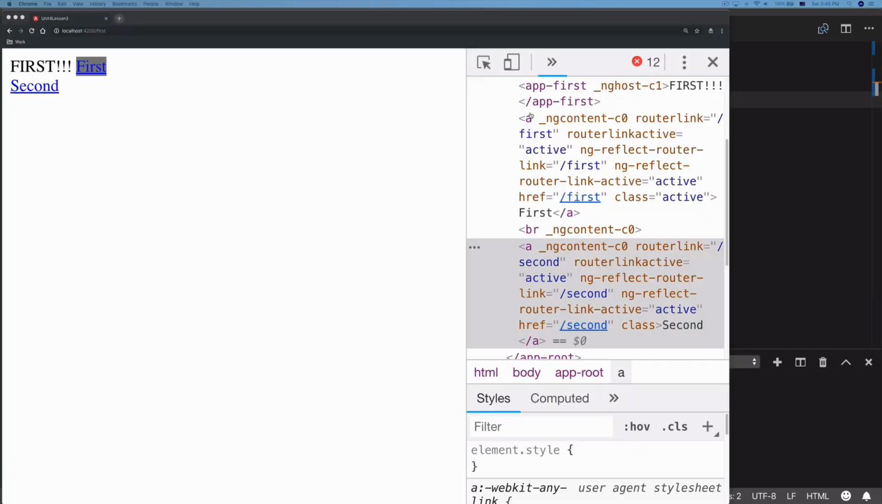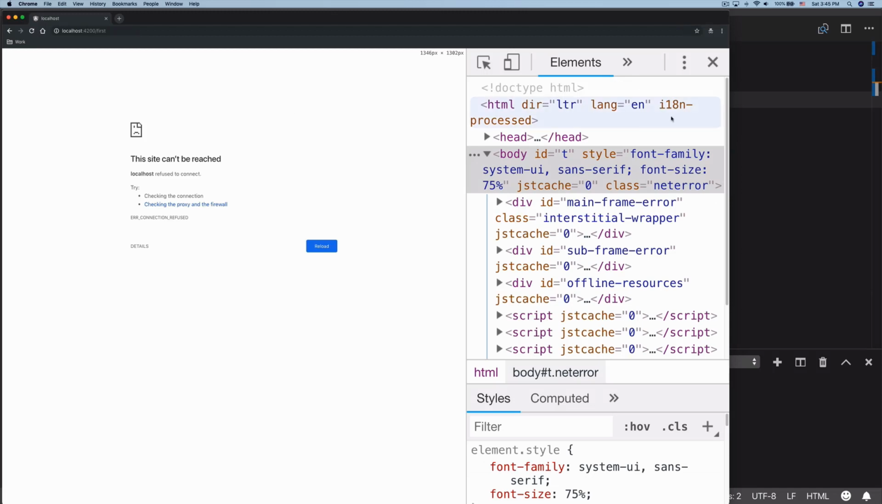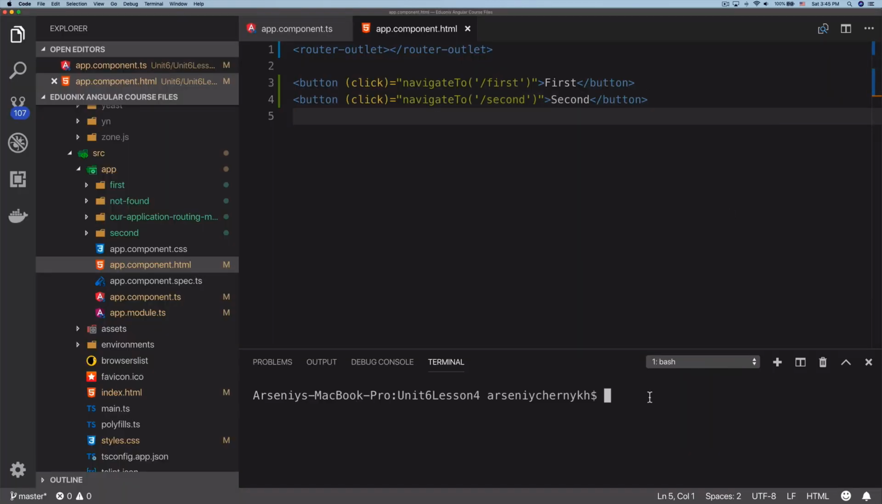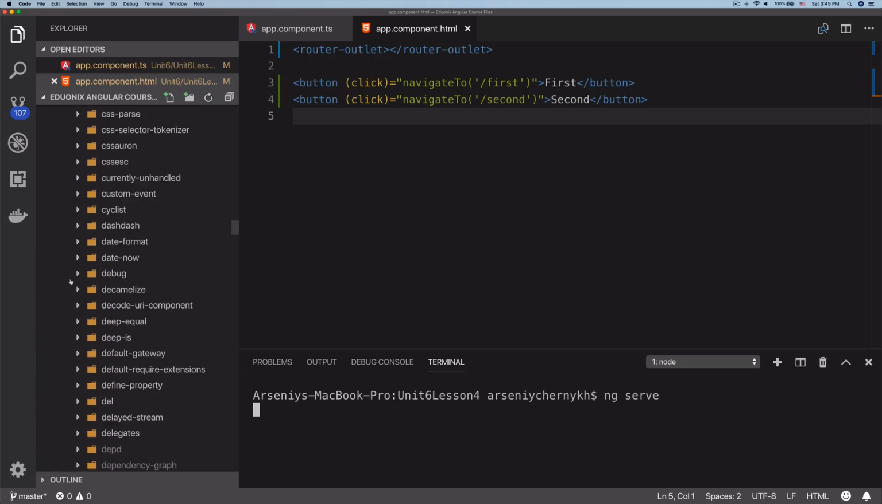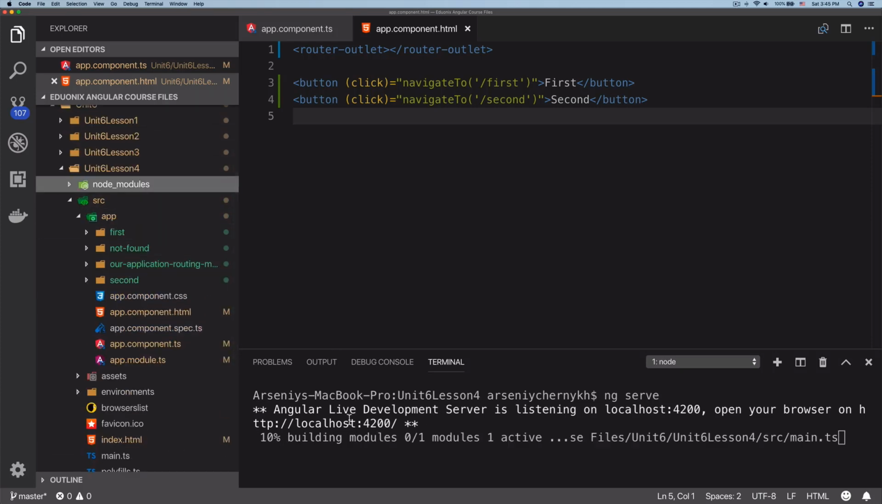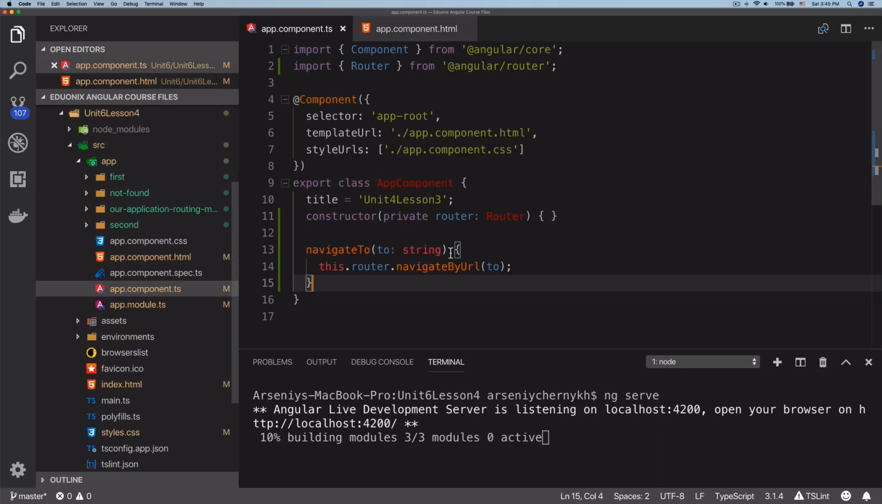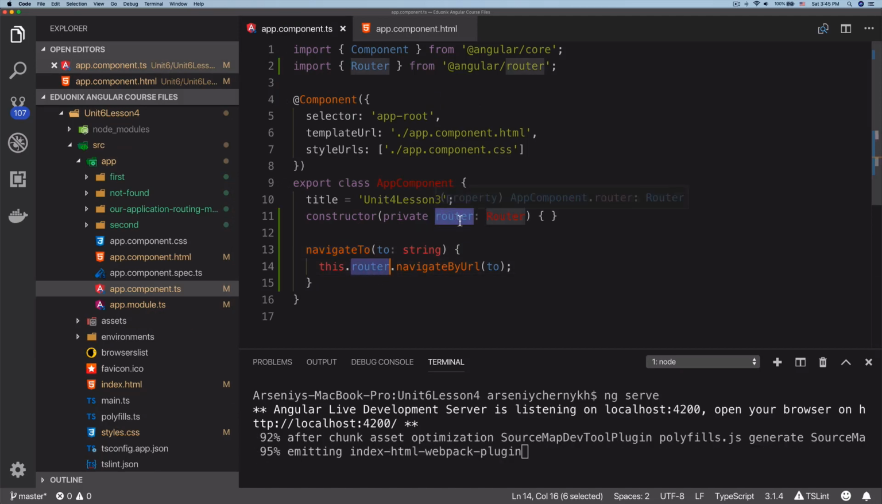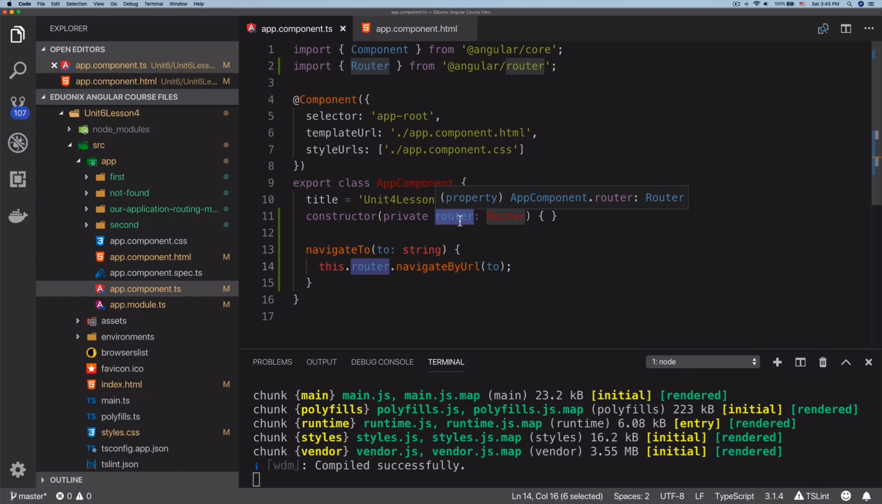Awesome. Let's go to the browser now. Let's refresh here. Actually, we don't have it running, do we? Let's start this up, ng serve. We are on lesson 4, right? I don't know why I have this node modules open. All right, there we go. Starting that up. So now essentially it's going to call this navigateTo method, which is going to use this router that we did get. Now, we get this from dependency injection, which we're going to be going over in a subsequent unit. But essentially, Angular just inserts this for us. So that is just something to note.